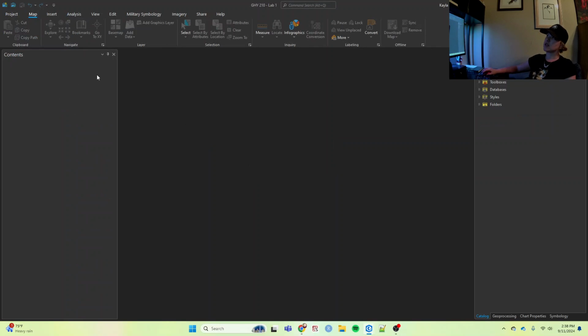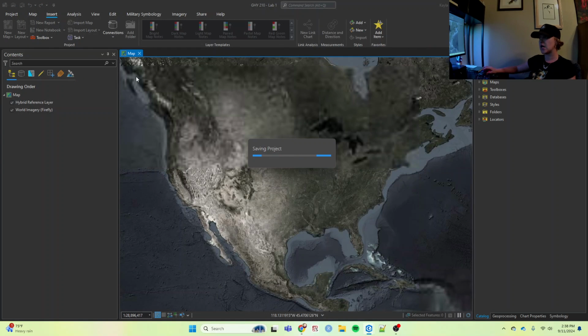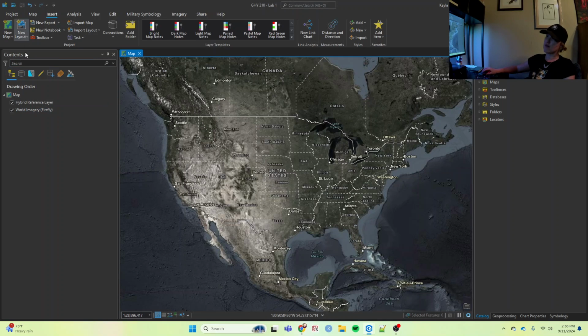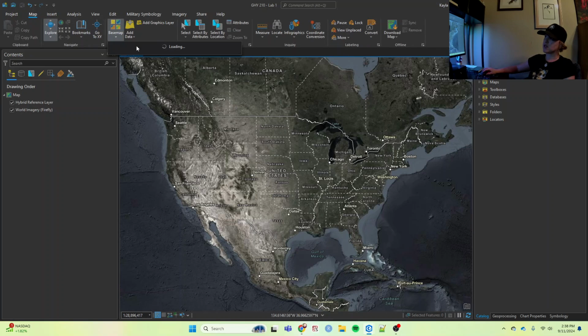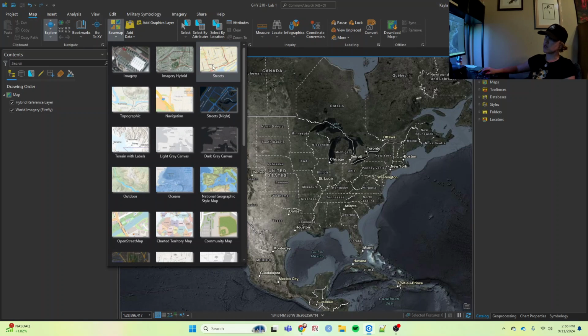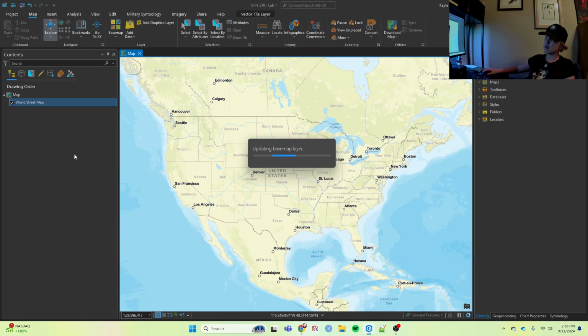Once you do that, it's going to open up with your normal space that you get every time you open up a project. On the left-hand side, you have what the contents are. These are all of the things that are currently in your map. Right here you can see there's a hybrid reference layer, and in my case my settings are set so that it's in dark mode and the World Imagery Firefly map that Esri created comes up. If you're just starting with Arc, chances are pretty good it'll be in light mode, and the map that comes up for you is going to look something like this, or something fairly similar. It's going to have this light one.